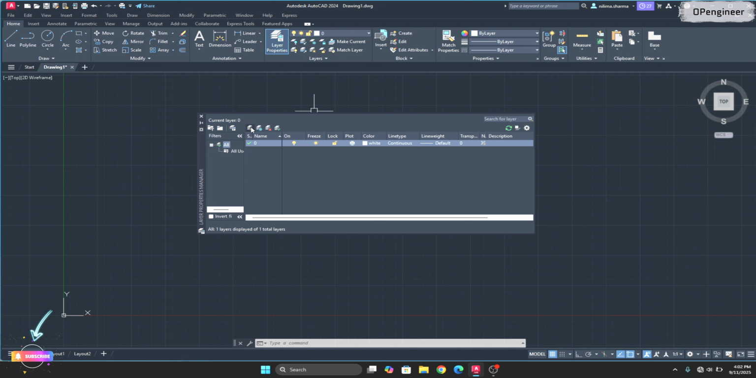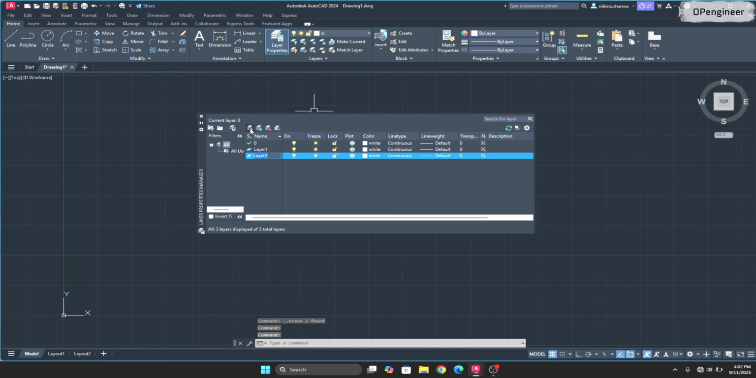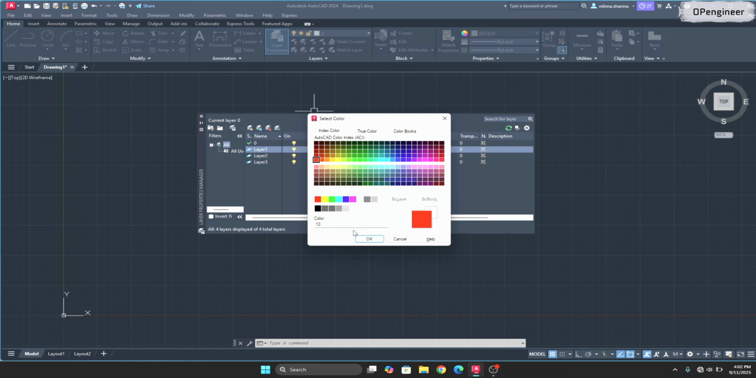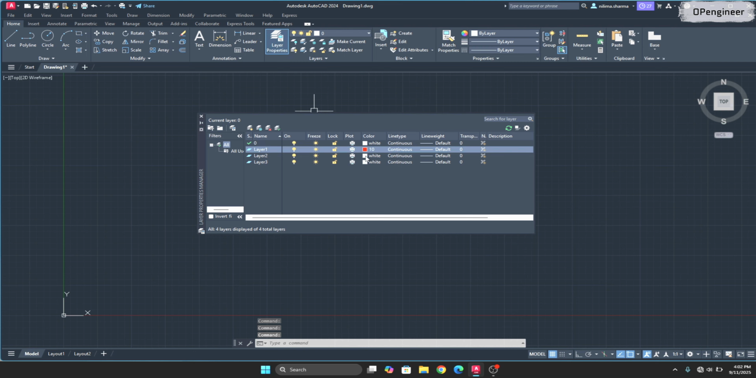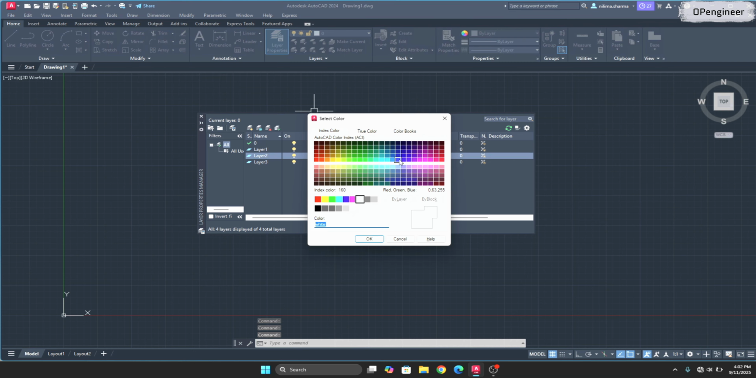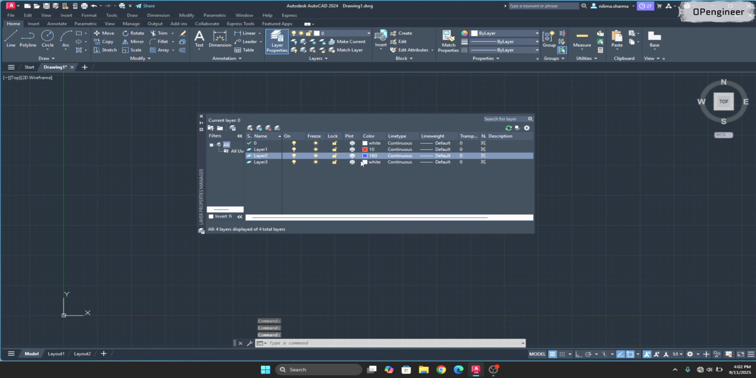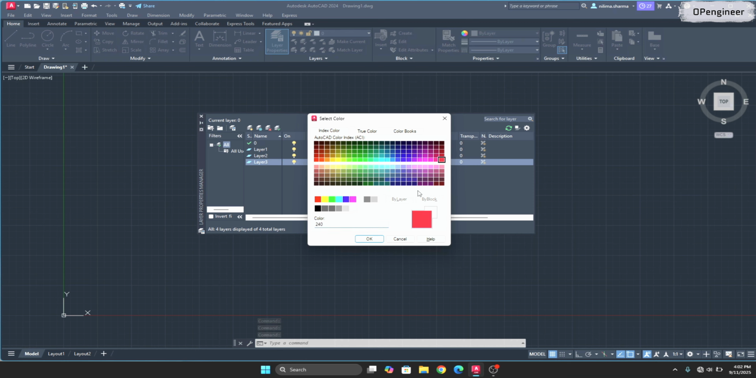For that, click here on this new layer option. So layer 1, layer 2 and layer 3. And all the properties are similar now, so we need to change that first. So for layer 1, let's make it color red. Layer 2 color blue, and layer 3 orange.